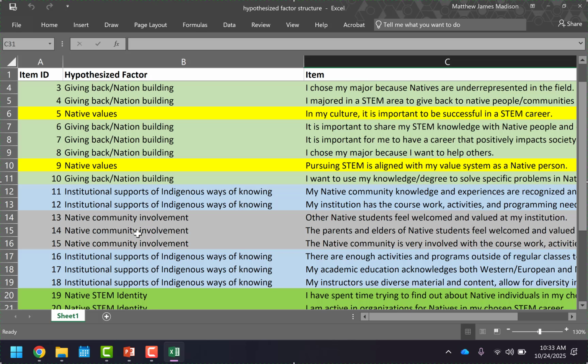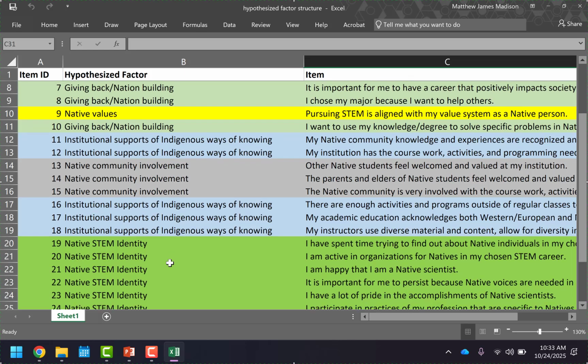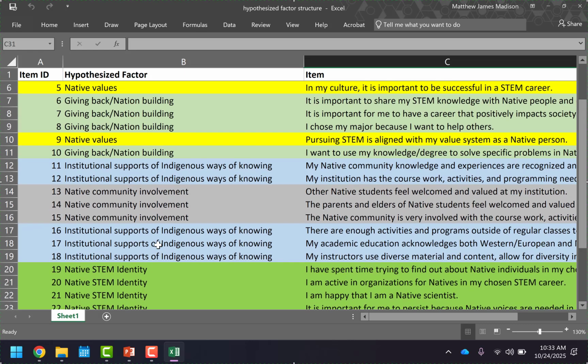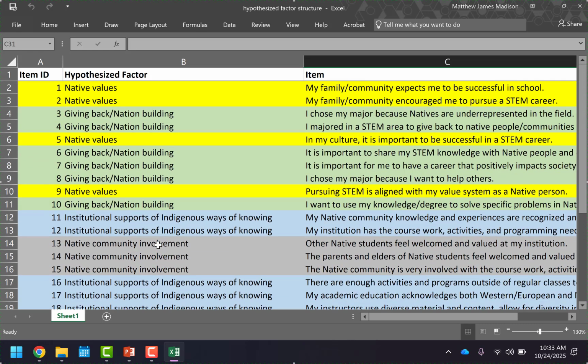Native community involvement, actually 5 factors. Native community involvement, which is how the Native community was involved on campus. And then Native STEM identity, which is their personal connectivity to Natives in STEM. And so they hypothesized a 5-factor structure, and so we started with that when we went into our CFA. All right, and these are all Likert items on a 5-point scale.